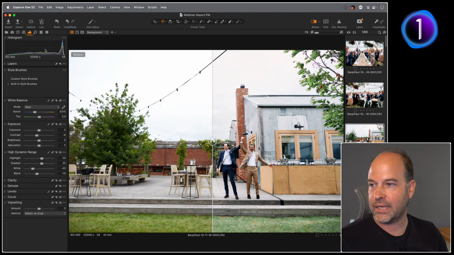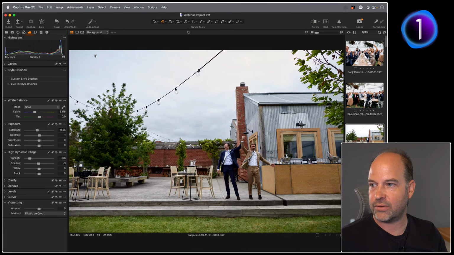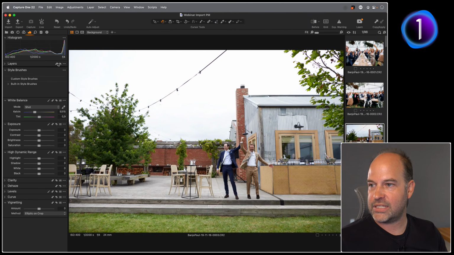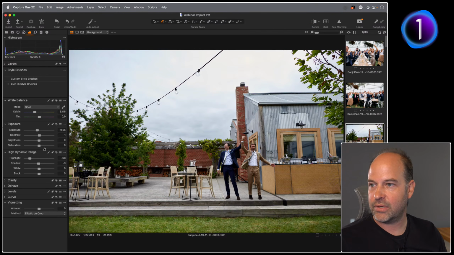All auto is doing is moving the sliders around. So if I reset this and say auto, so again, reset 0 and say auto. So it's not doing anything hidden or masked or anything like that.